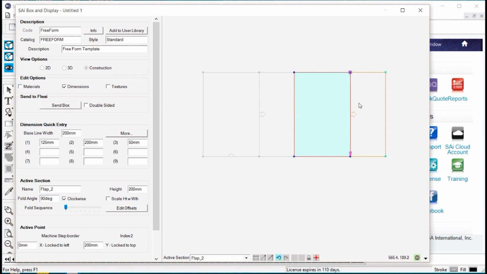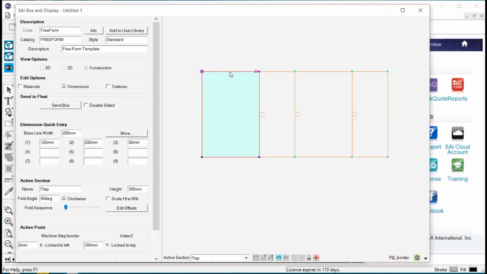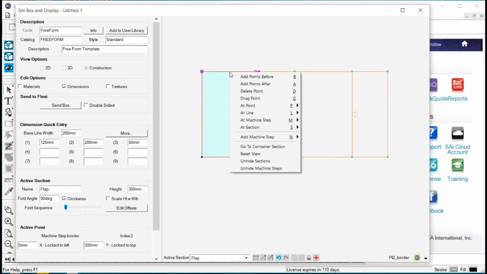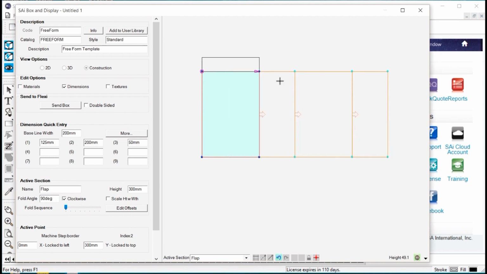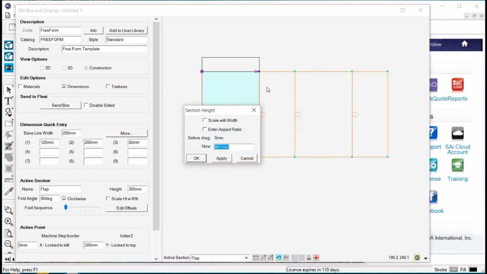Now we want to create a lid flap for the box. Double-click on the main panel and then right-click on the top line and select Add Line, and Add Basic Flap. This time we'll hit the period key to bring up our precision input window, which is a third method we can use for setting the height of our flaps. Type in a dimension of 125 mm and press OK.